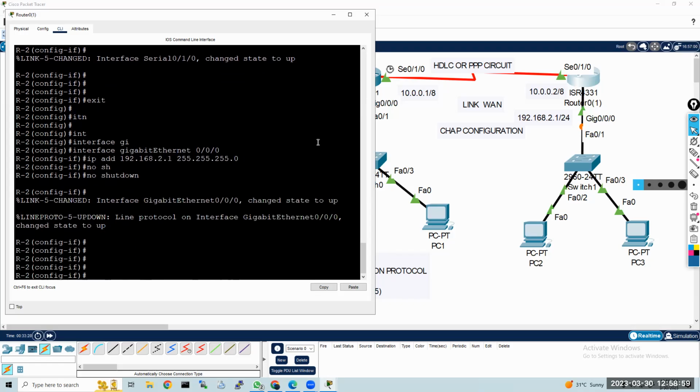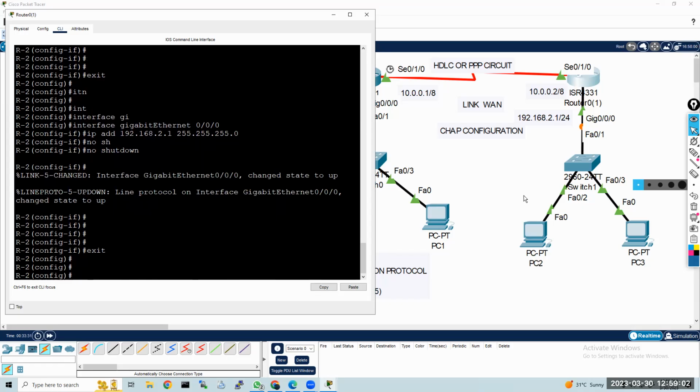DHCP is not required in this one. Why are you configuring DHCP? If you are going to give 20-30 computers connected, then it is better to configure DHCP. Right now it is only for 2 PCs, so you will give it statically.